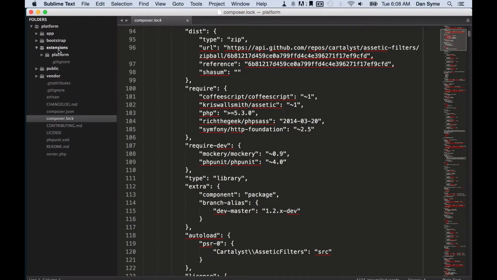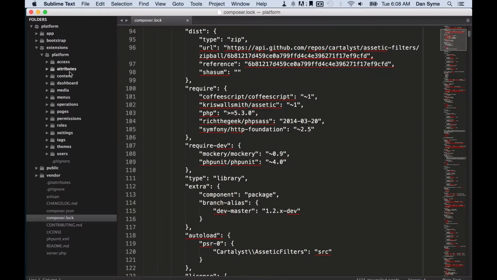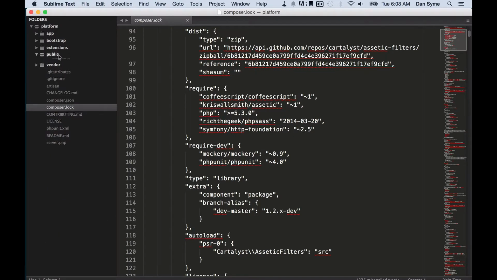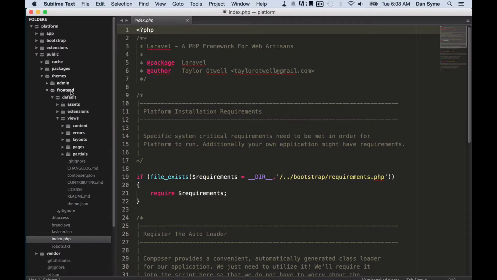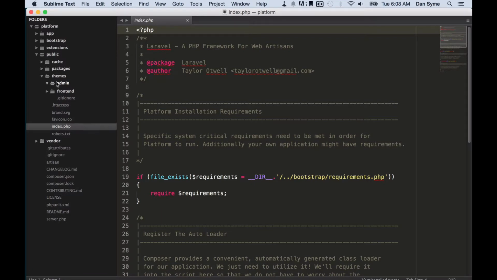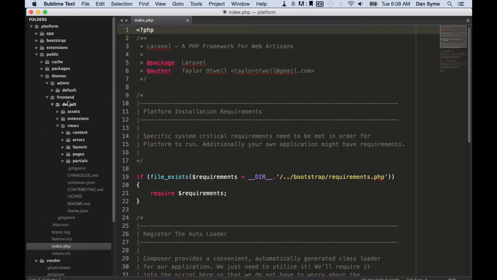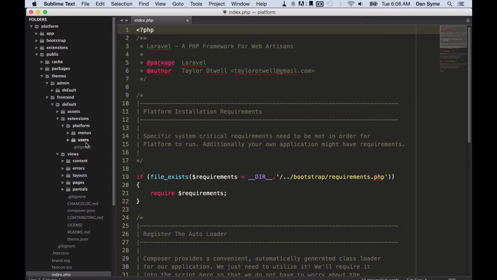Next, we have our extensions folder. Contained within are the extension packages installed during composer install and followed the same vendor package pattern from composer. Here, a slightly modified public index that checks for the requirements file we just discussed. And finally, we have the Platform theme folders, which contain default themes for front-end and admin areas. We'll talk more about themes and theme publishing a little bit later on. And that's it. Every other aspect of Platform is powered by extensions.